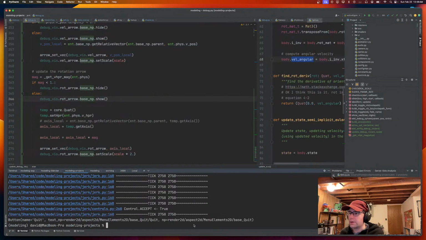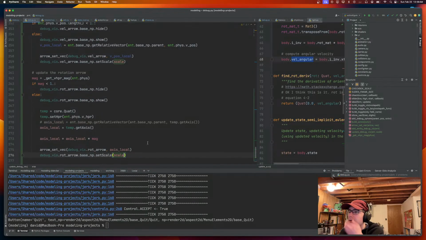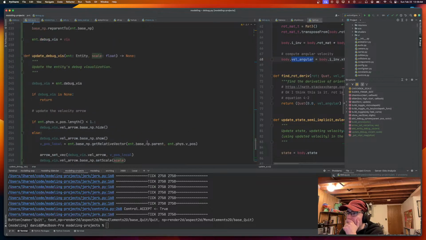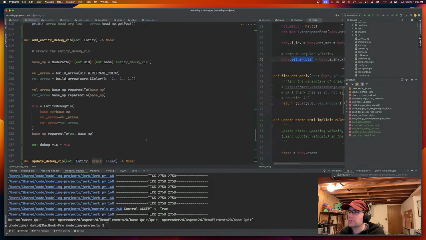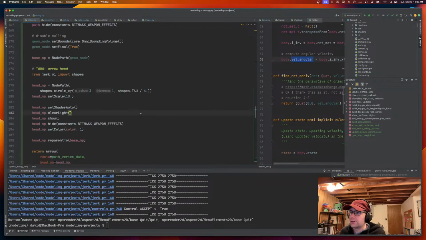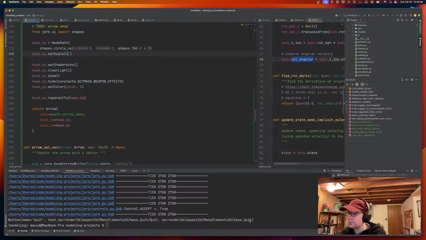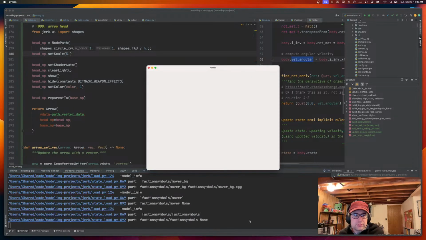I'm gonna get rid of that scale times 2 multiplier on there, and well, actually here, head, this we can make a little bit smaller. The arrowheads are big.